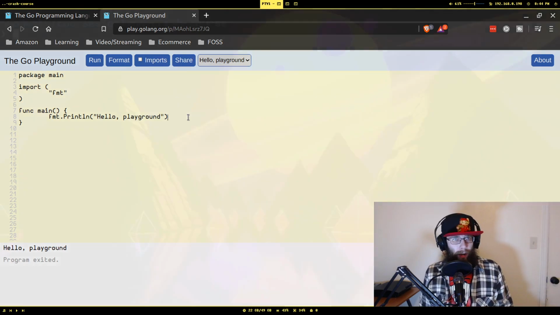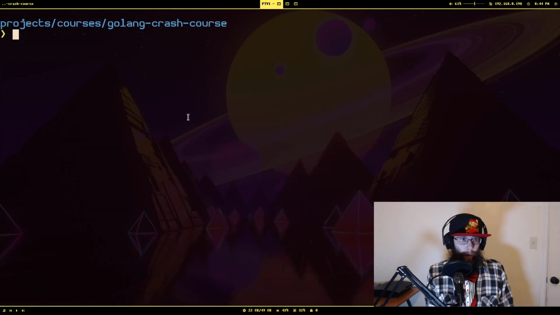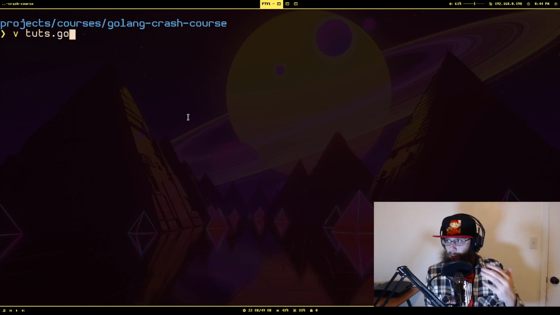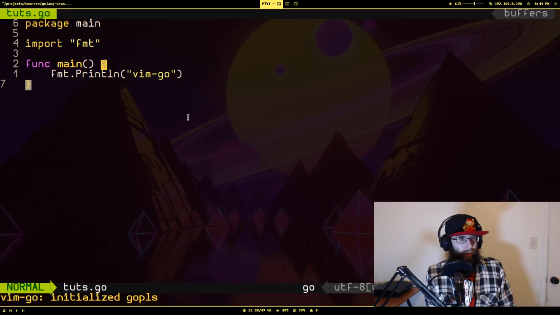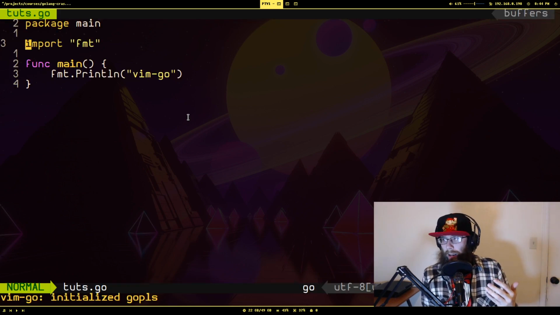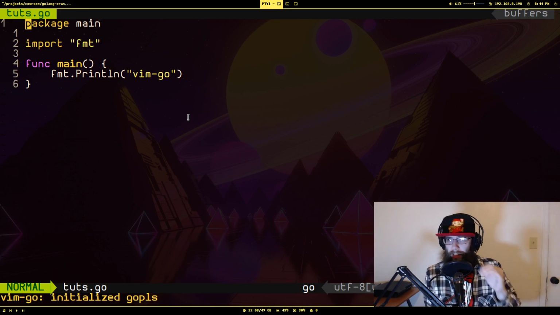So with that, let me go back over to my terminal. I'm gonna create a file. Doesn't matter what you call it. I'm just gonna call it tuts because it's a tutorial. I have tooling in my editor that's already put in some boilerplate here. And this is the actual very basic structure for creating an executable Go program. And let's go over everything here.